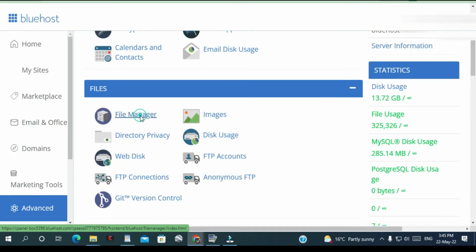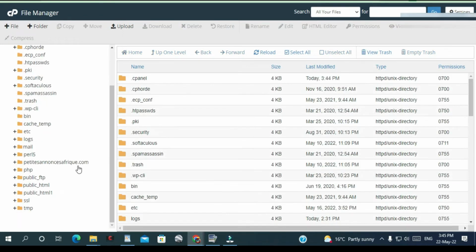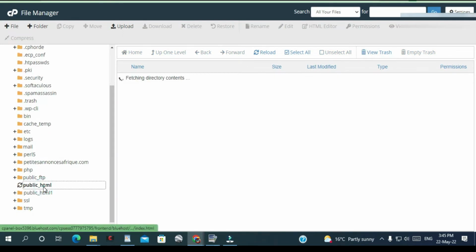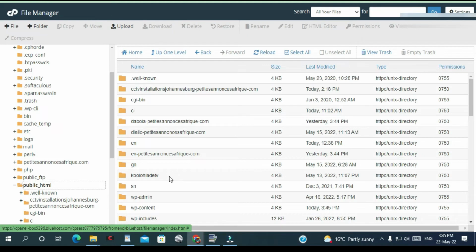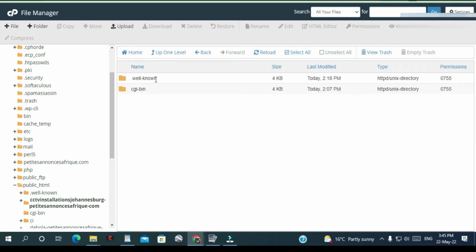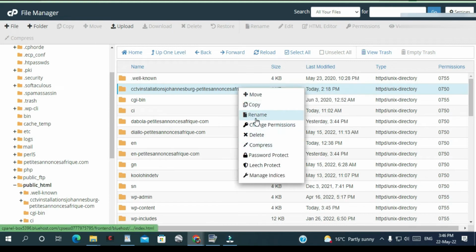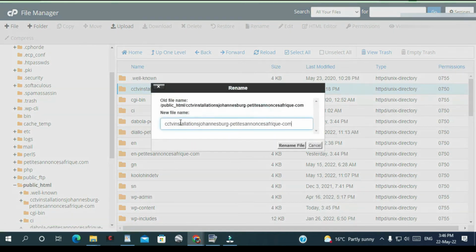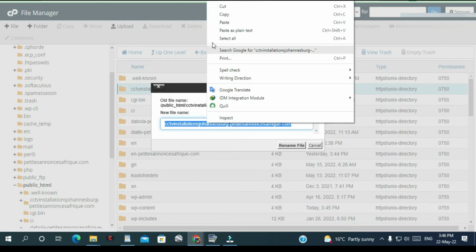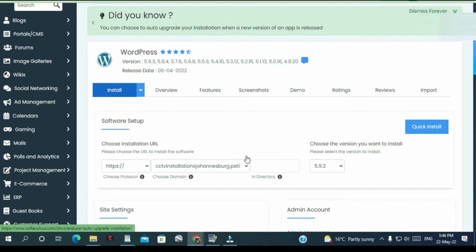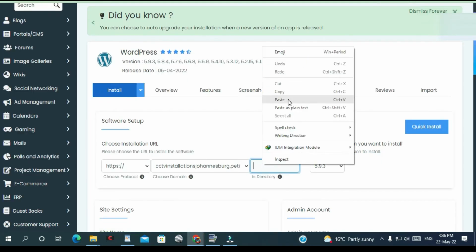I'm gonna go to File Manager and then find public HTML. This is my subdirectory, this one here. So if I right click here, if I go to rename, so this is my subdirectory. I'm gonna select, copy it. I'm gonna come back and then paste it here.